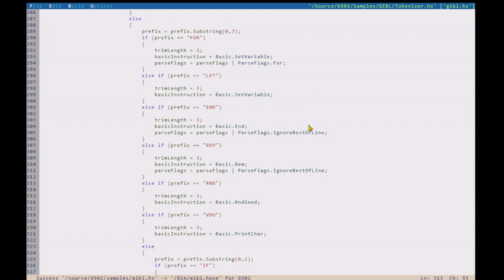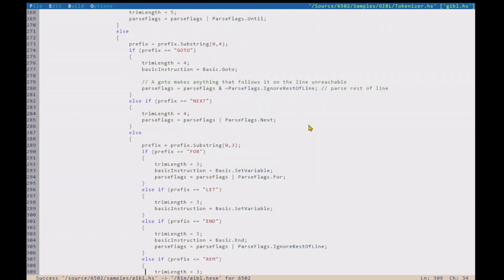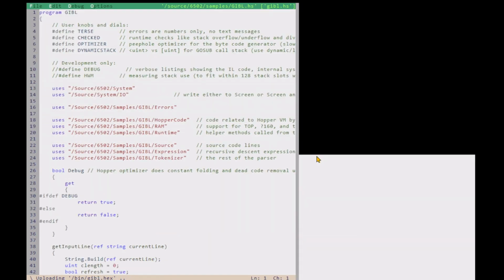Specifically, the idea of writing other languages in Hopper and hosting them on the 6502. In other words, writing a compiler or an interpreter. And in this case, we're looking at a BASIC interpreter.